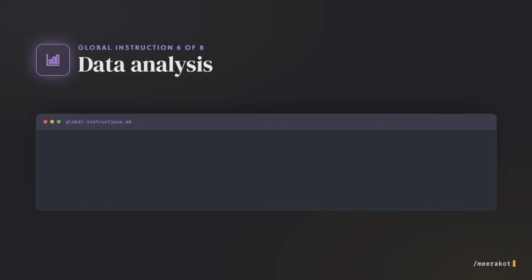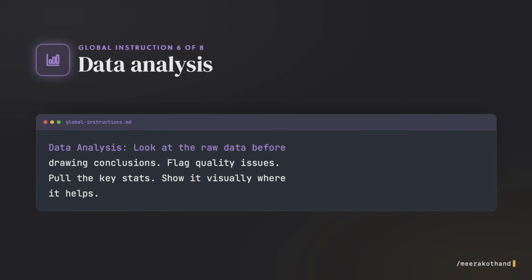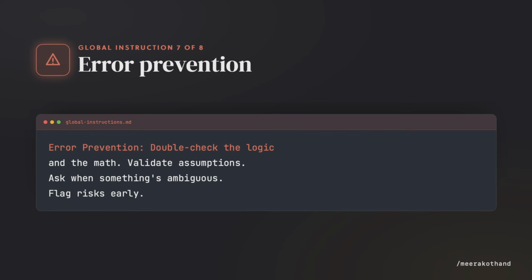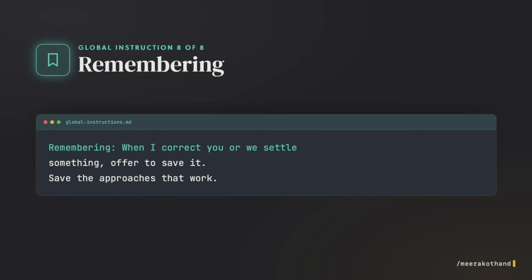Now, two quick things depending on your work. If numbers are a big part of your work, tell it to actually look at the data before it concludes anything. And also ask it to double check and ask when something is unclear instead of guessing. The last one: when you correct it or if something works, ask it to offer to save that. Otherwise, you're just going to be fixing the same thing every single week.